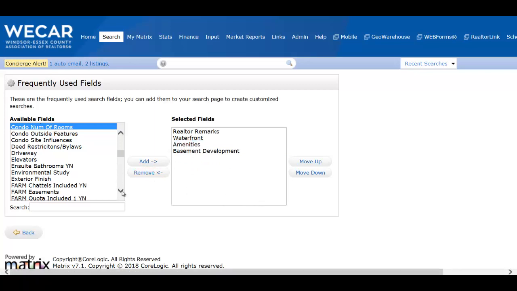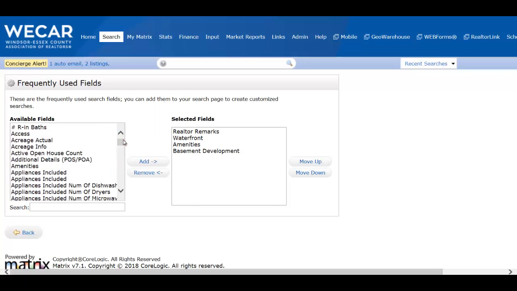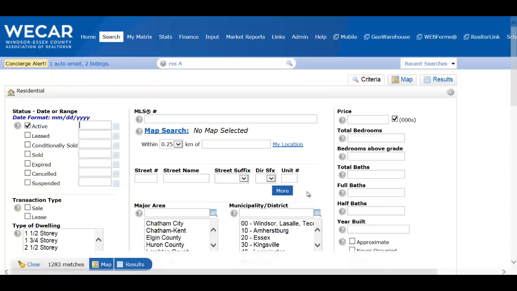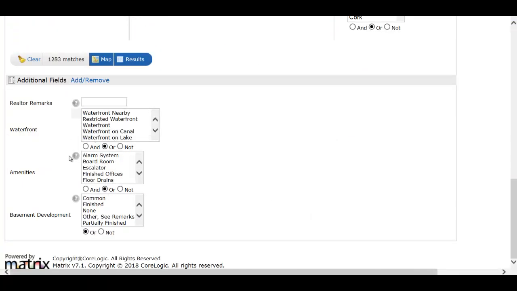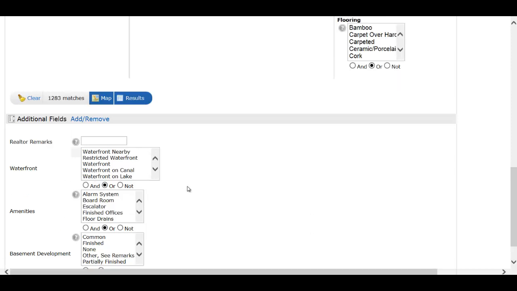Okay. Now with the three boards coming together, Windsor, Sarnia, and Chatham, there probably are new fields in here, so you might need to just take a look at some of them. And I think one of the new fields is waterfront. Basement development, I think, is another one there too. And then once you put those there, they will always be down here for you until you remove them.